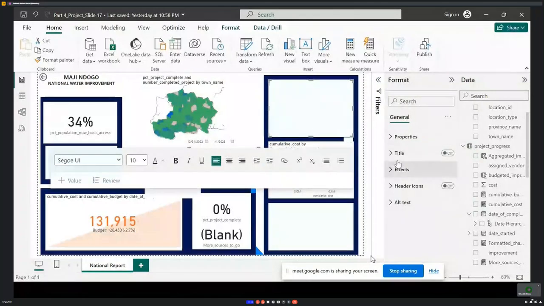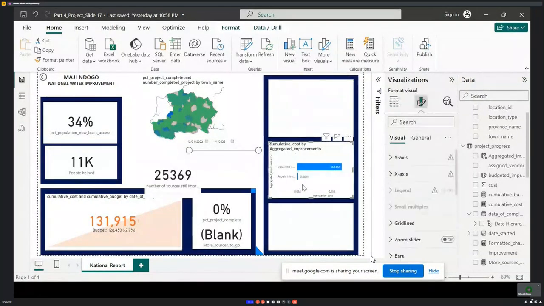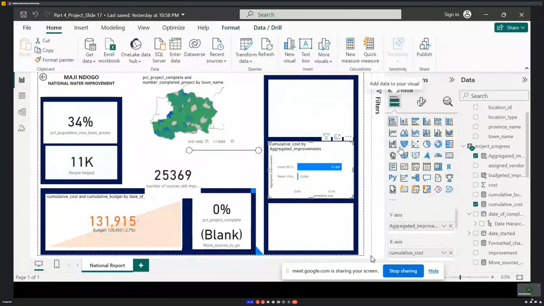What did you just put in the X and Y axis? Just show us where you just did. Don't do the work again. I'm not doing the work again. I just want to click on here so that you see it. On the y-axis we used aggregated improvements, and on the x-axis we used cumulative cost. Is that okay? Yeah, it's good. All right, great.